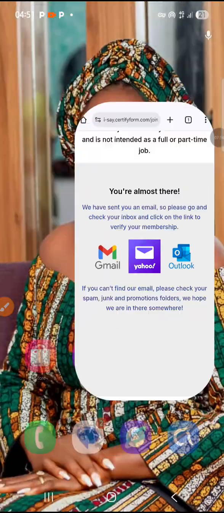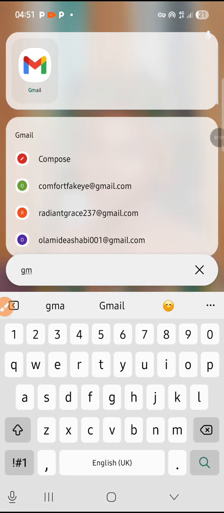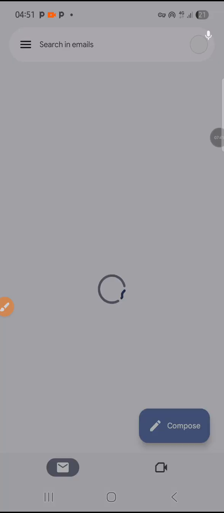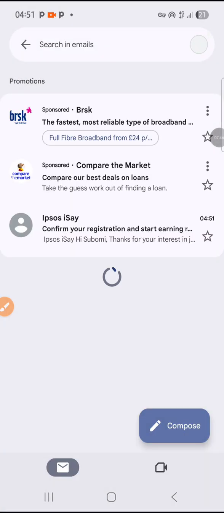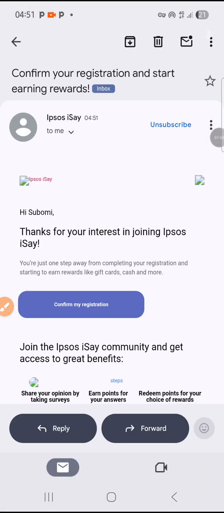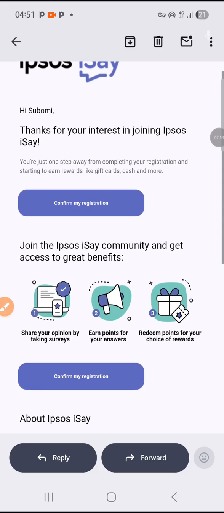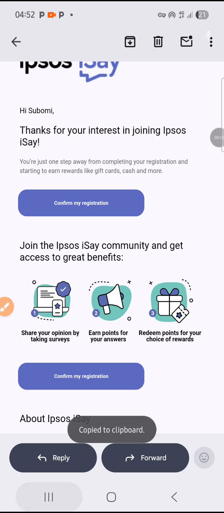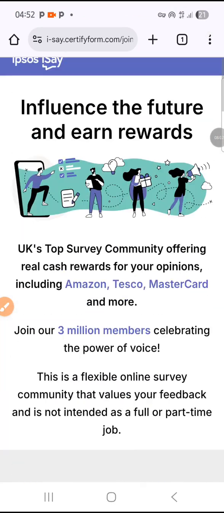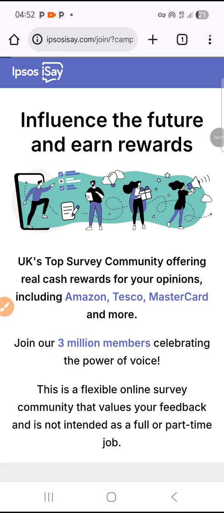So now I'll go to my Gmail gently. When you get to your Gmail, please don't tap the link. Copy the link to your browser to avoid any issue. See it here. Yeah, long press. You long press it. Copy. Don't open. You copy it. You come here. Then you gently paste it here. Then you load it.